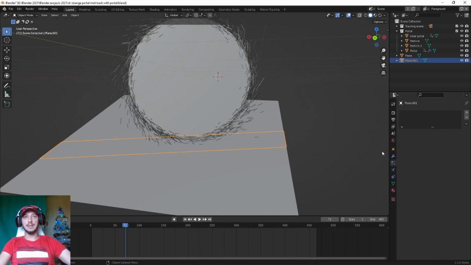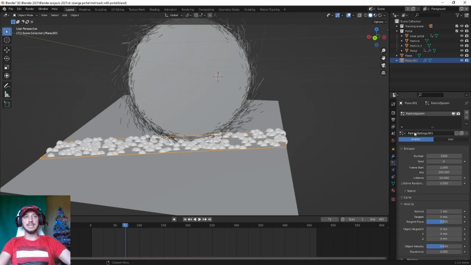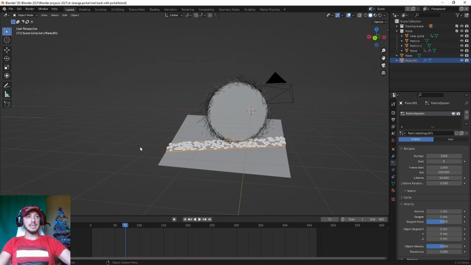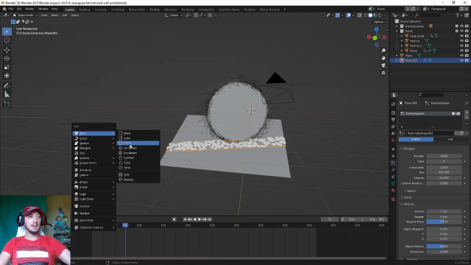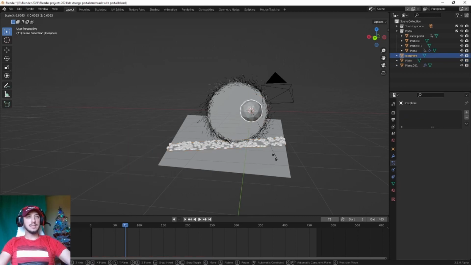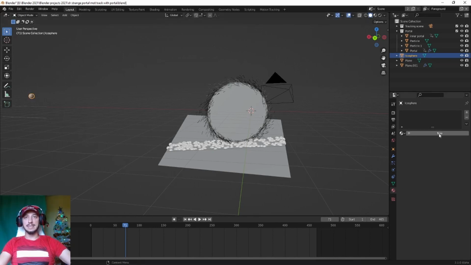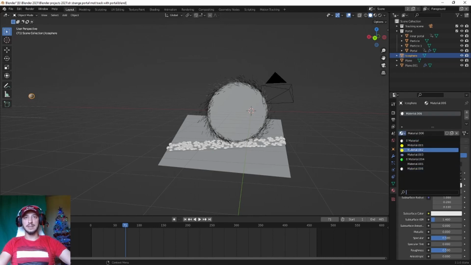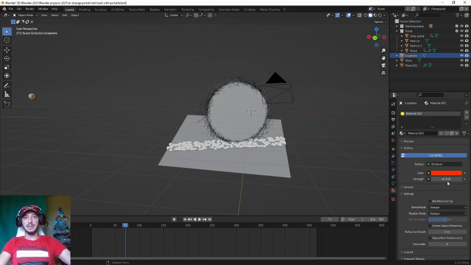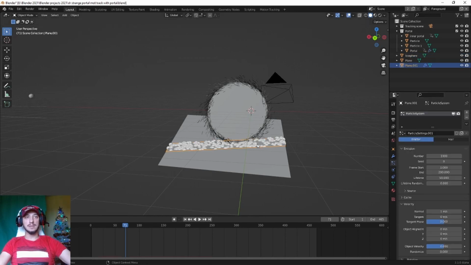We go to the particle properties and add a new particle system. But because our Eevee doesn't render halo, we add an icosphere, scale it down, G to move it next to the other one, maybe scale it down a bit more. Let's give it a new material, let's make it something yellow like the other ones, like that. Then we go back to select the plane, back to the particle properties.